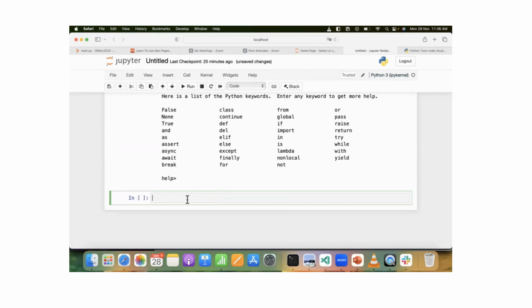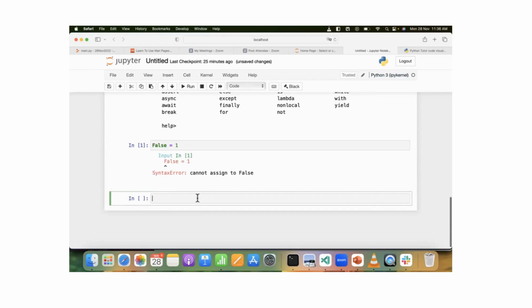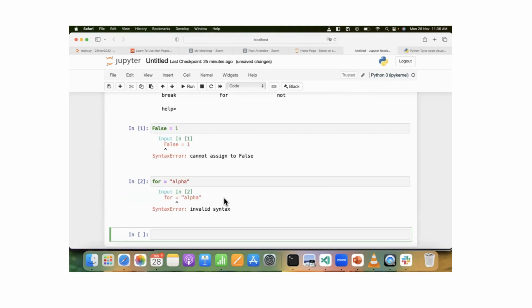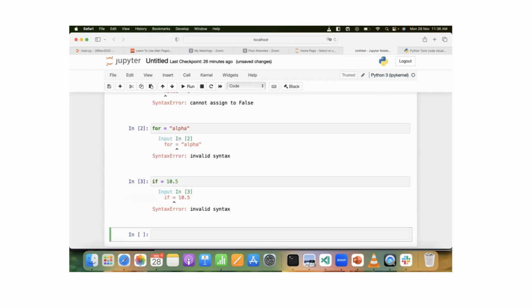But let's say we were again trying to use some keywords like this, false equal to 1. You cannot assign to false. We want to write for equal to name, some name. Does not work, invalid syntax. If equal to 10.5, invalid syntax. So I believe all of you are convinced at this point that we cannot be using such variable names, right?